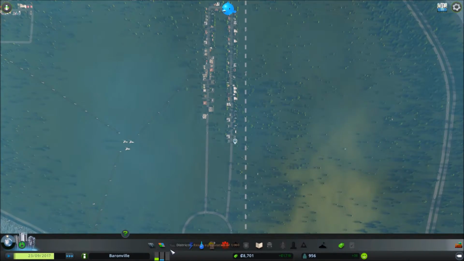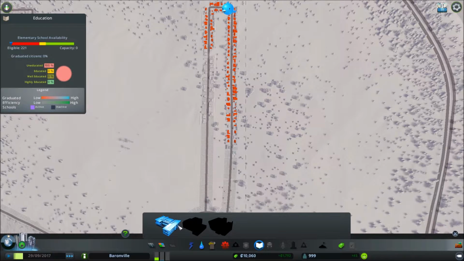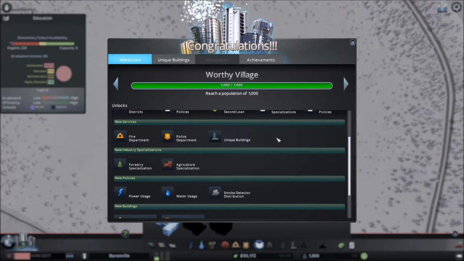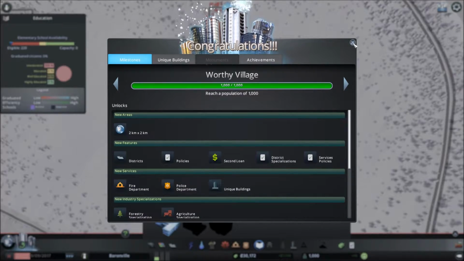Okay. So, maybe we can, oh, we aren't even big enough to get a fire department or police department yet. We are still broke. We are still so broke. We are a worthy village. I would not consider this a village, okay? 1,000 people is a lot more than a village, I would say. But, hey, whatever.